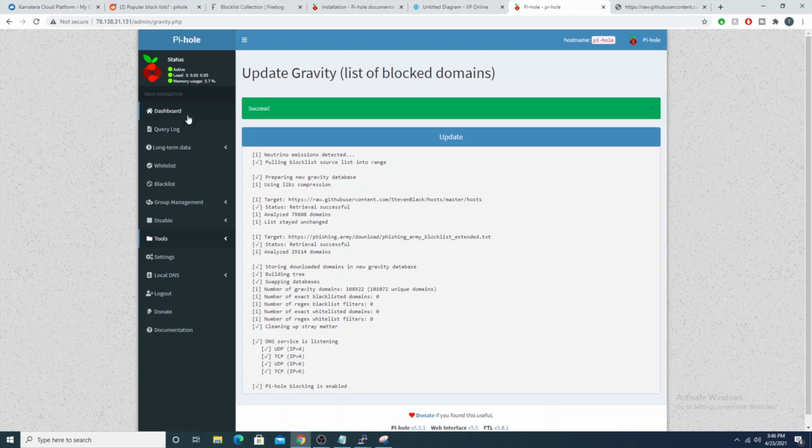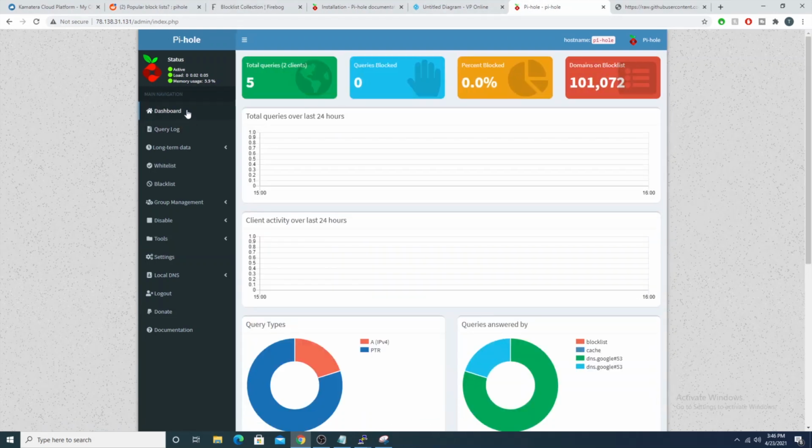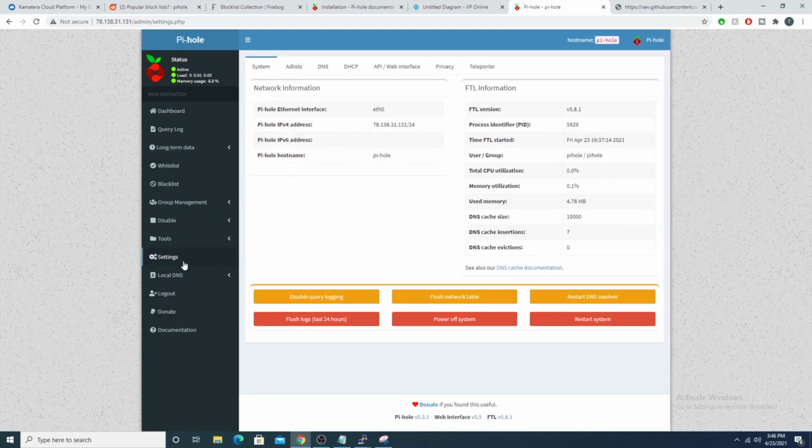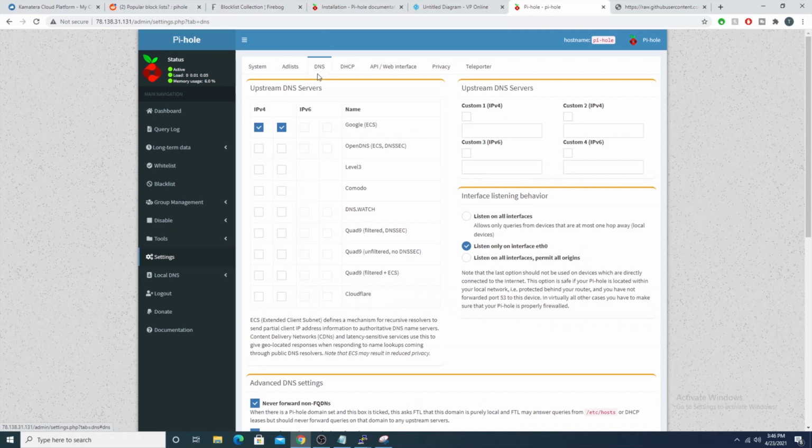And if we go back into Pi-hole, go into dashboards, look at that. We can see our queries coming through. So if I select my query log, you can see that we asked for opensecure.co, right? How cool is that? We see Google's upstream DNS servers come into play here, right? Because under our settings, our upstream DNS servers are Google's. So we're using Google's here.